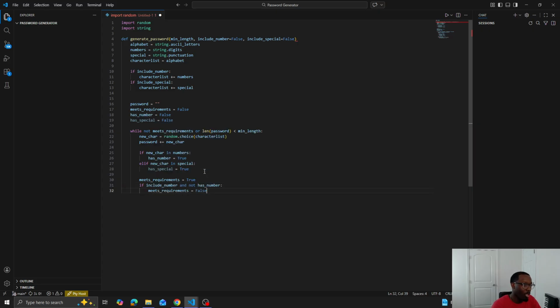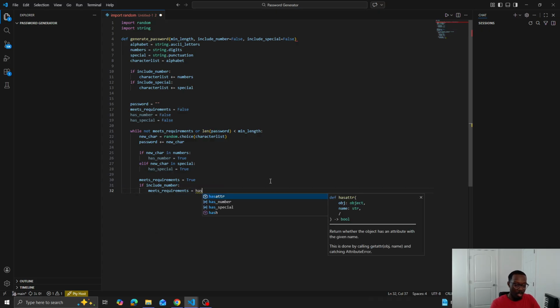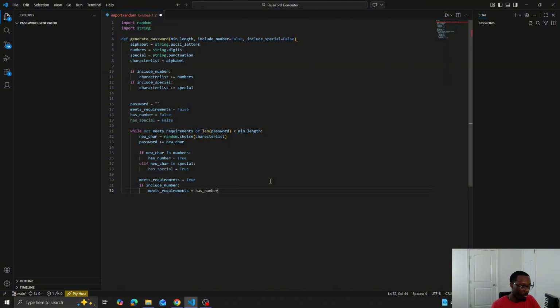So this isn't exactly what I wanted to do, but I will edit it. So we're going to do this. So if include number, meets requirement is going to equal has number. And then if include special, meets requirements is equal to meets requirement and has special.